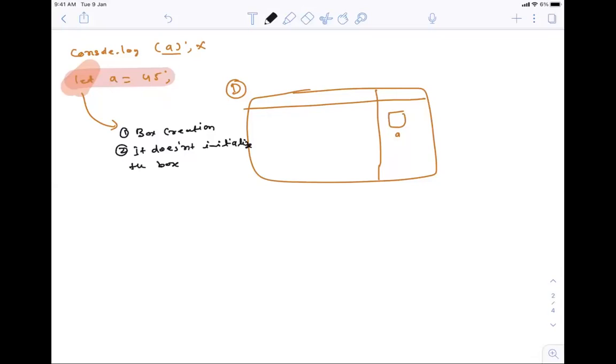And what is the rule for using a box? Anyone? You cannot use a box without initialization. Can't use without initialization. No, but it only happens in var. No, it happens everywhere. It's a general rule. You cannot use a box without initialization.